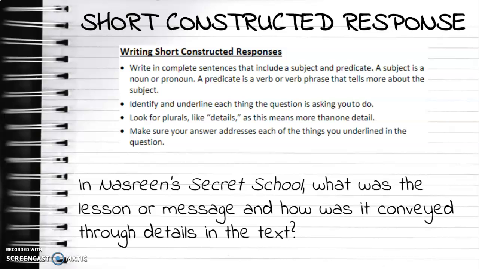So this will be your short constructed response question today. In Nazarene Secret School, what was the lesson or message, and how was it conveyed through details in the text? You will be using your close read note catcher from yesterday of Nazarene Secret School with the 3 details and how those details convey the lesson or message or moral. So you need to make sure that you have that out as you work on this, because you're going to be using that note catcher and the information in that to answer your short constructed response question.